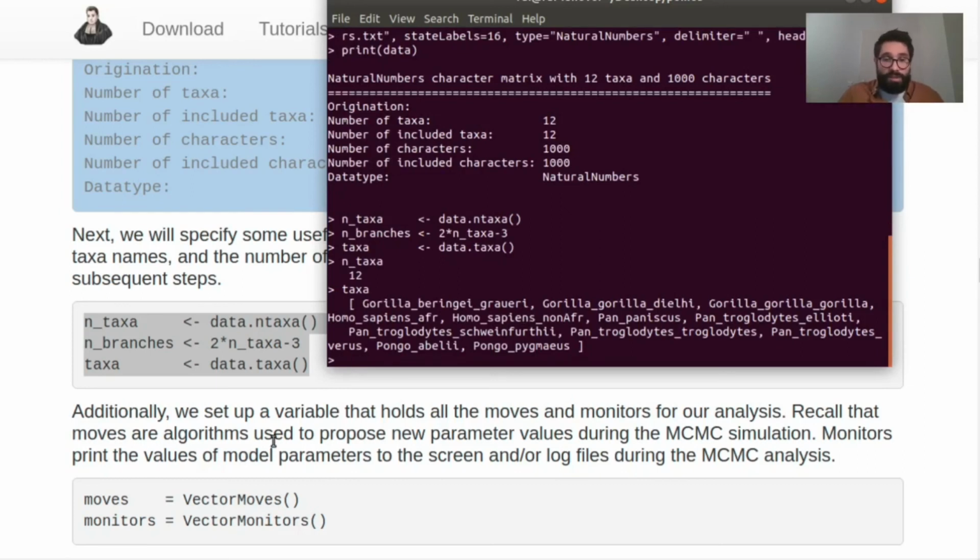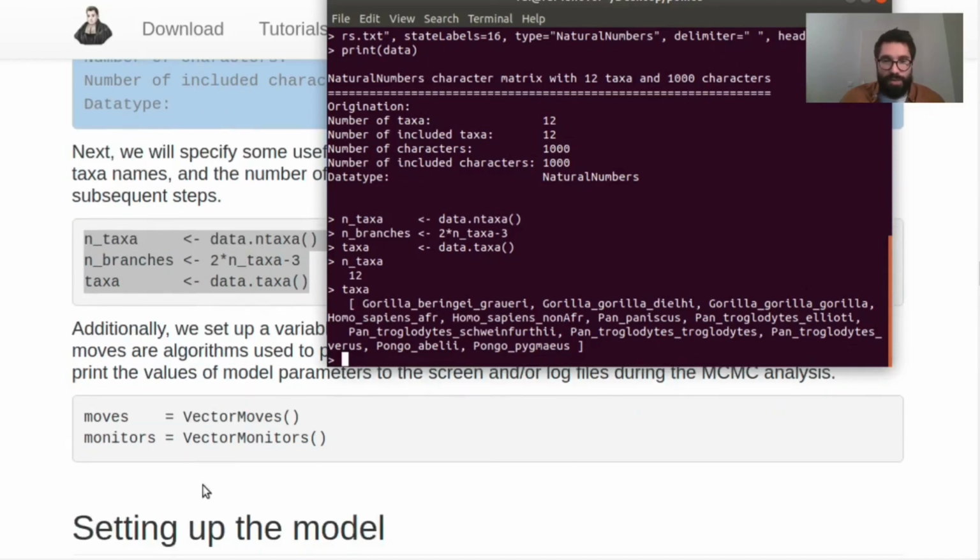Another thing that we need to define is to set up a variable that will hold all the moves and monitors of our analysis. So if you do not understand what this represents, you should probably redo the tutorial regarding the standard nucleotide substitution models. But essentially what these two are doing is just to store all the moves and monitors for our model.